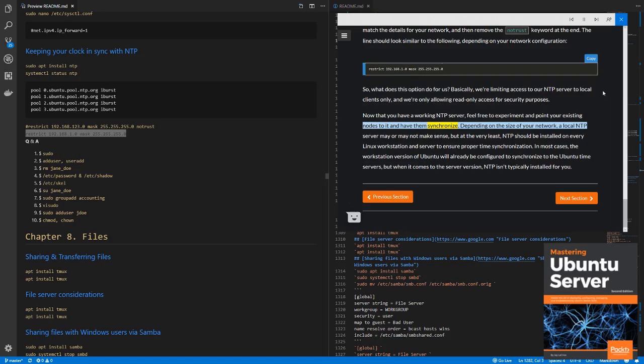Depending on the size of your network, a local NTP server may or may not make sense, but at the very least, NTP should be installed on every Linux workstation and server to ensure proper time synchronization. In most cases, the workstation version of Ubuntu will already be configured to synchronize to the Ubuntu time servers, but when it comes to the server version, NTP isn't typically installed for you.